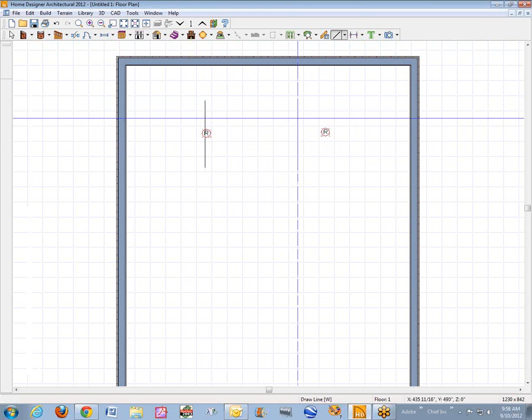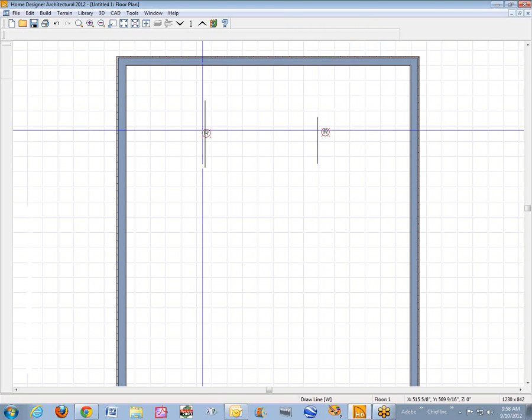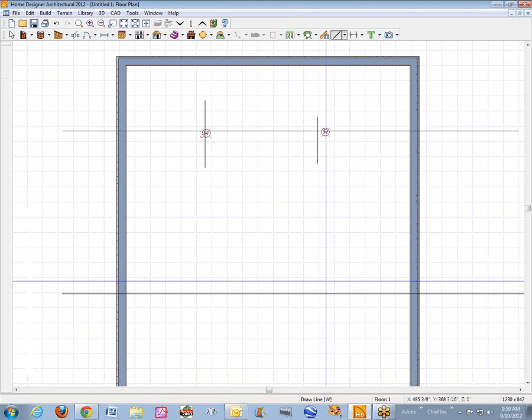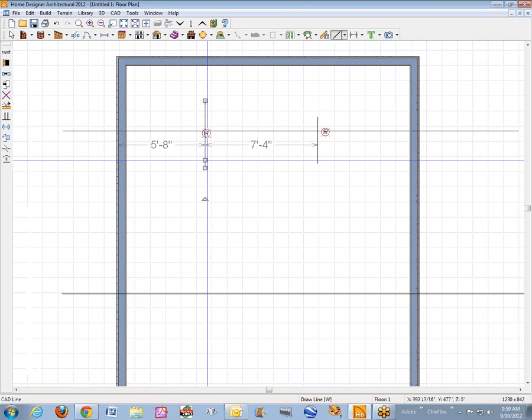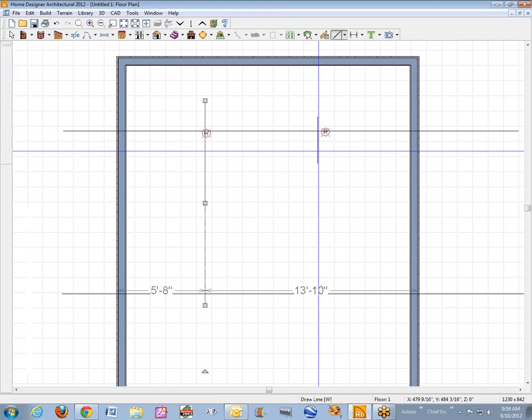I'm going to just draw some CAD lines here under CAD Tools. I draw a line tool, and we'll draw a couple of lines. And what is it? I'm just going to draw a grid. You can see that these CAD lines are dimensionable.